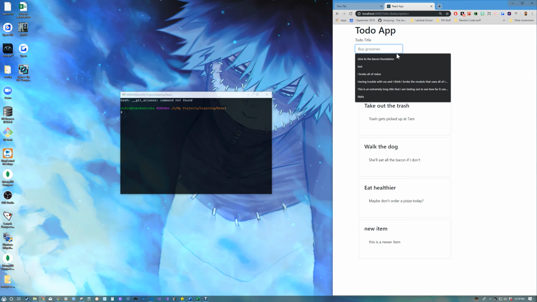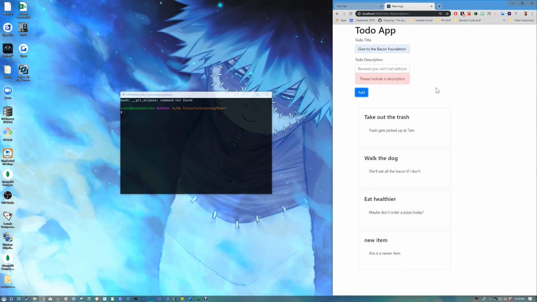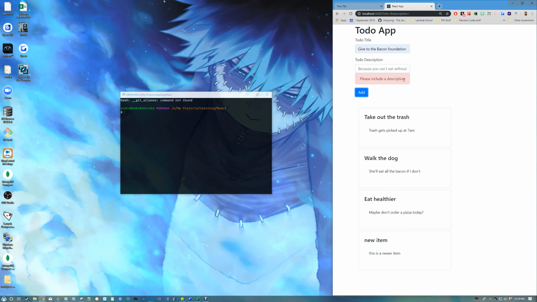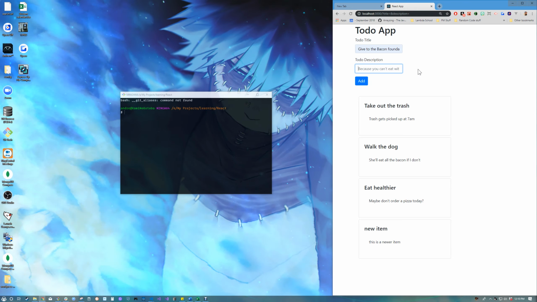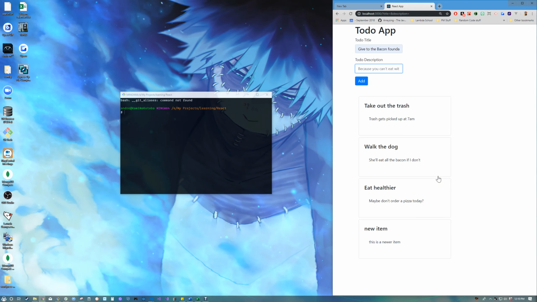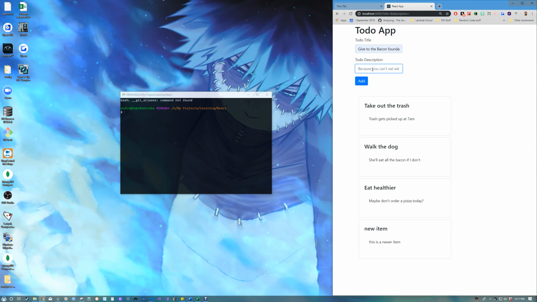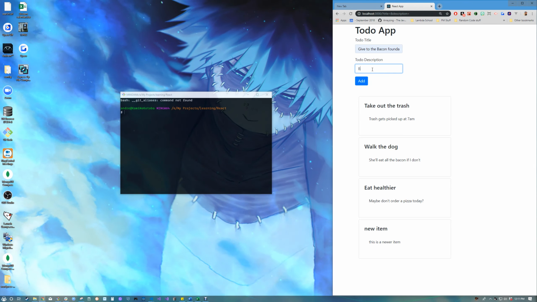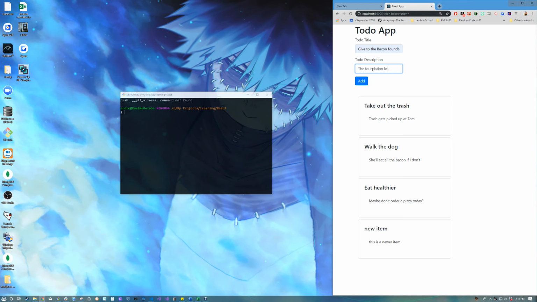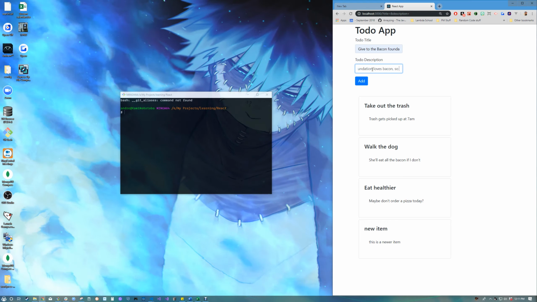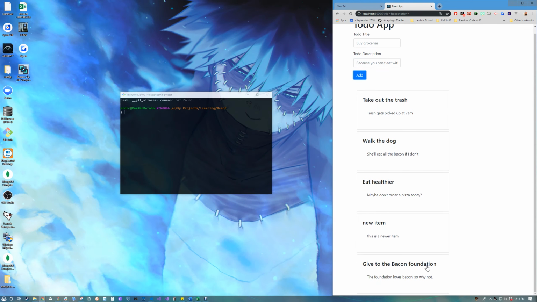So, let's say, give to the bacon foundation. I did that, and as you can see, this down here wasn't filled out, so I still get that little error message. So pretty much the validation works, and also it didn't submit. As you can see down here, that give to the bacon foundation didn't make its way down here. And then let's just type something in here. The foundation loves bacon, so why not? Alright, and so as we add it, it comes right down over here.